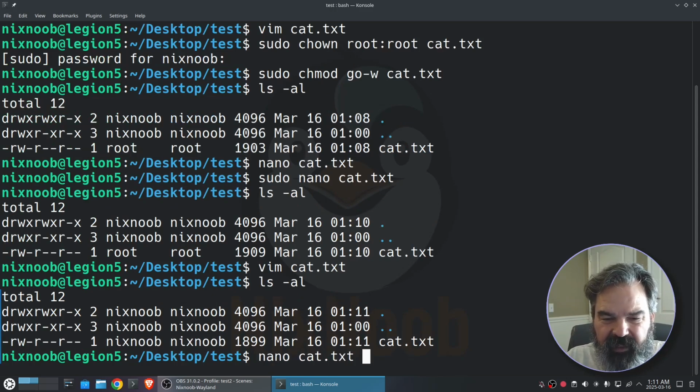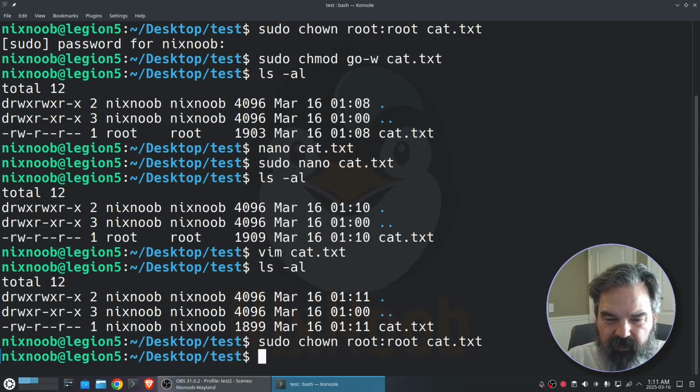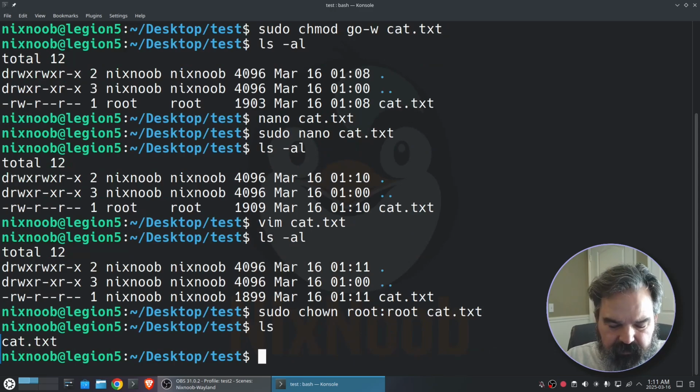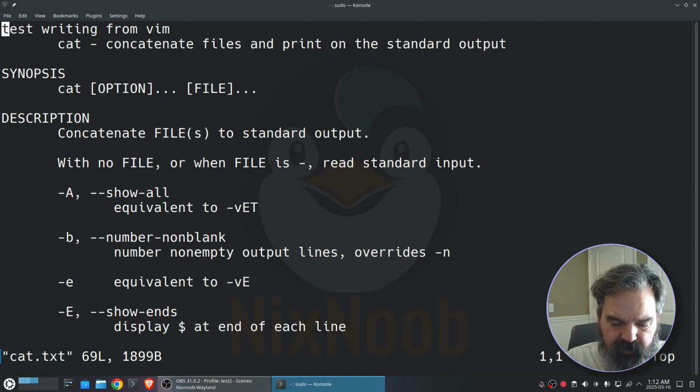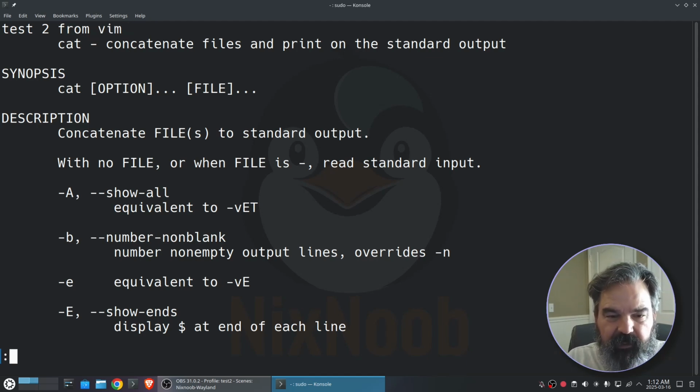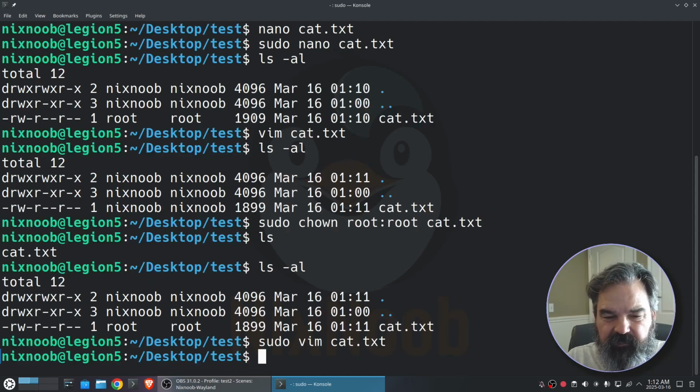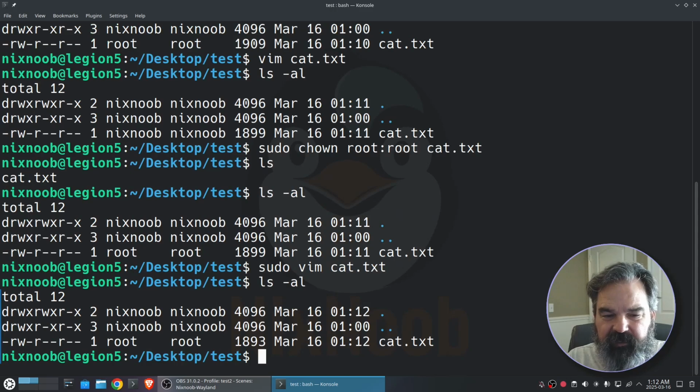So if I go back and change the owner on that, do an ls -al, we can see that that's owned by root again. I can also do a sudo vim cat.txt. Now it doesn't warn me that it's not owned by me. Test2 from vim. And now if I escape, colon, and do a write quit, it saved that file, but if we ls -al, we can see that it's still owned by root. So you can see the difference.